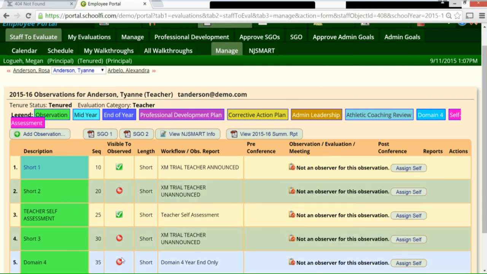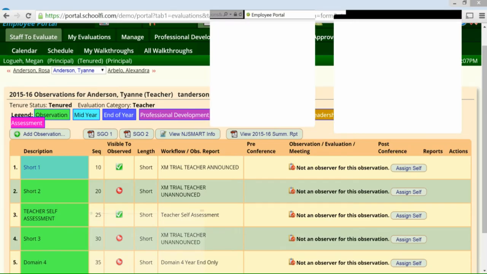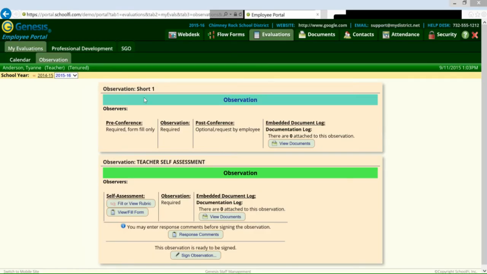And where there is a red indicator, it means the panel is not yet visible. So I'm going to go look here at Tyann's. I'm logged in as Tyann over here in this other browser. And we have 2 panels that are currently available: Short Observation 1 and the Teacher Self-Assessment.